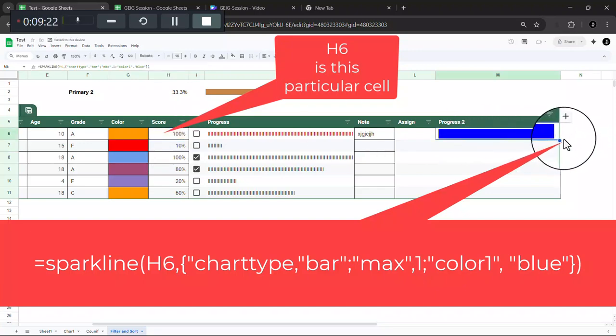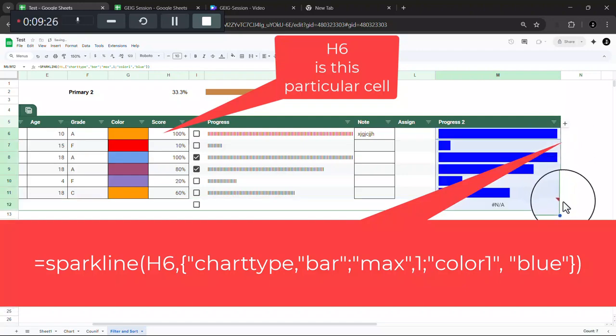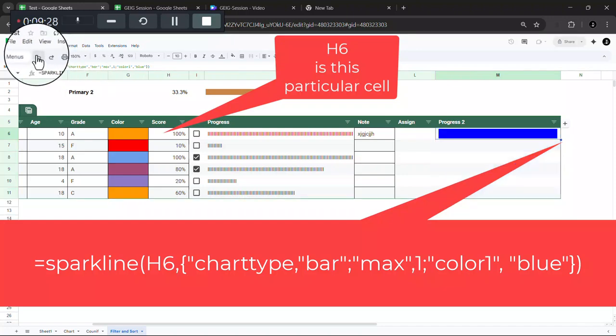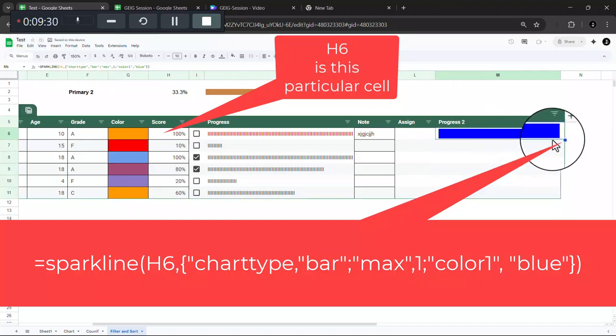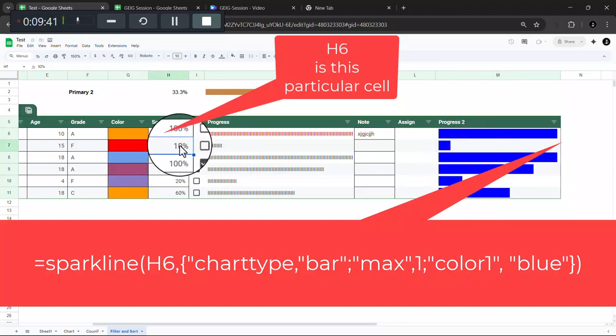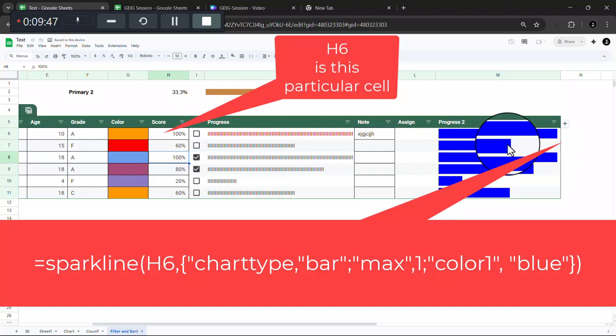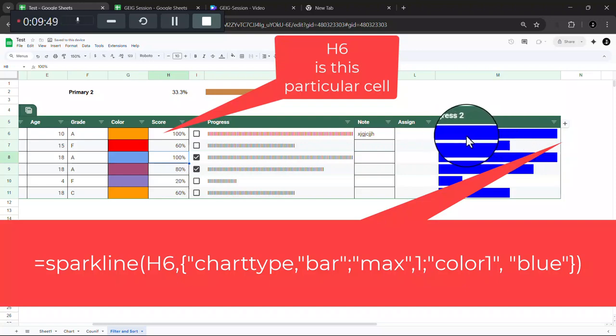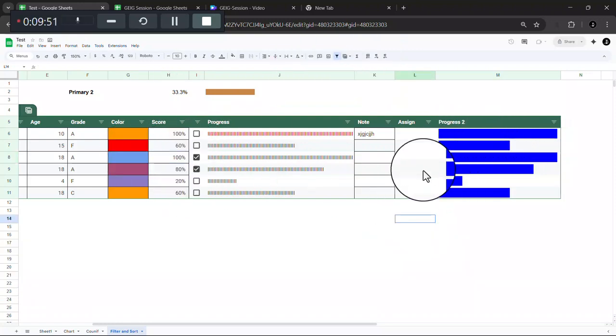I can click here, then let me drag it. So you can see now it has affected everything we have here. So now if I change here to 20, let's say 60, you can see it's changed. So basically that's how to do something like this.